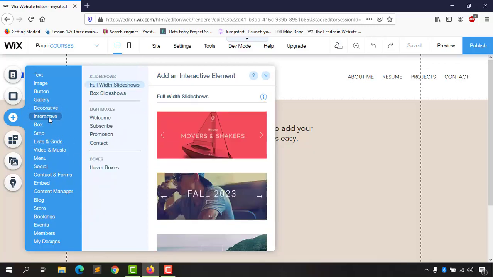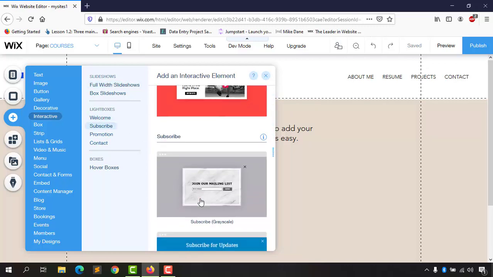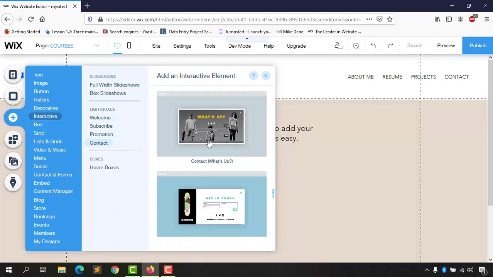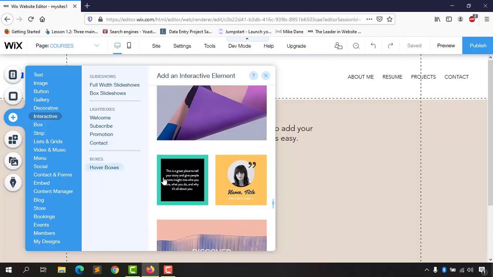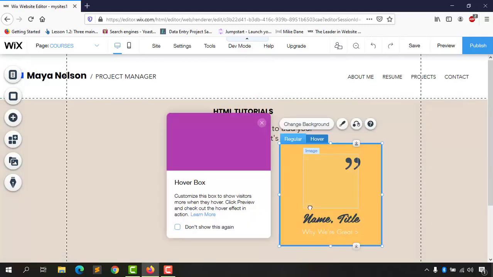So let's take on interactive, and from interactive you are going to find many slideshows. As you can see, box slideshows, and then welcome lightbox, promotional lightbox, etc. So you just have to roam around and visit these things.